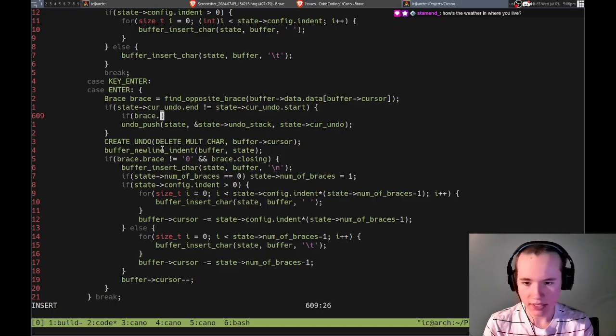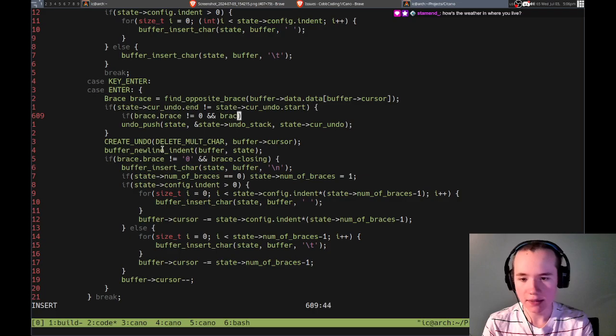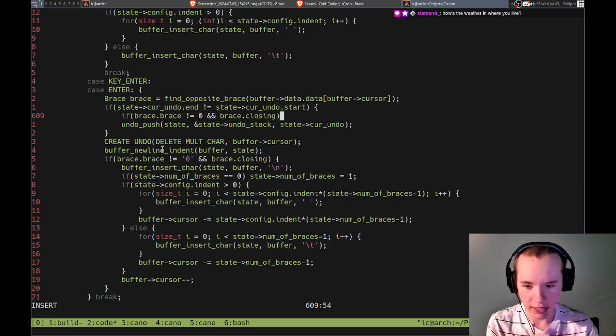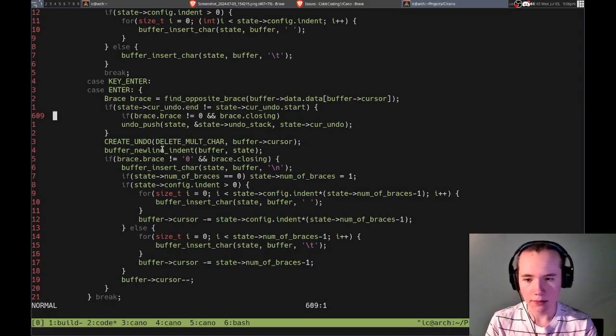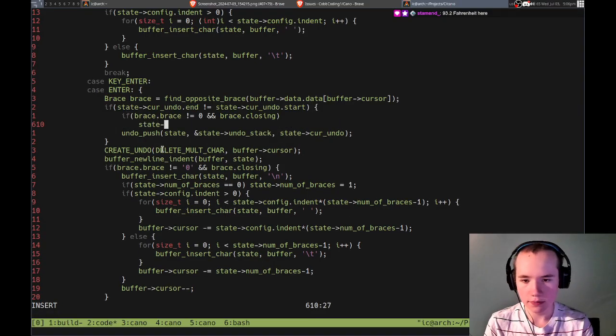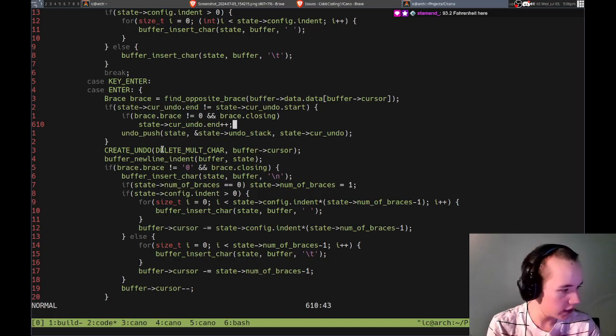So if brace.brace equals 0 and brace.closing, then we can do that. Then we can change undo that and plus one. Right, so if that's the case, we want to increment it.